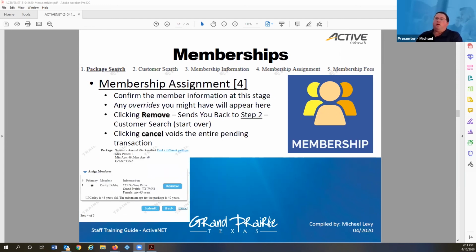When it comes to the fourth part, the membership assignment, now you will confirm all of their contact details at this stage. You're going to make sure this is the member that you want. And most likely it is, because that's who you selected to begin with. And any overrides that you have will show here. For our sample purposes, we'll have those in today, and we'll just check them to keep moving forward.